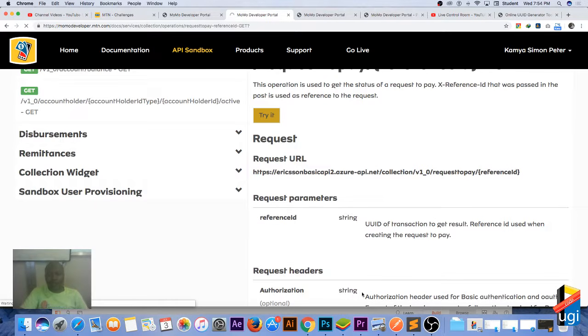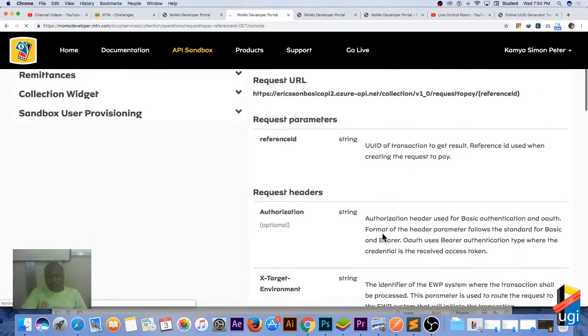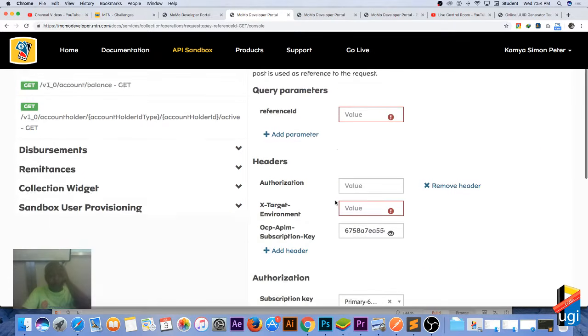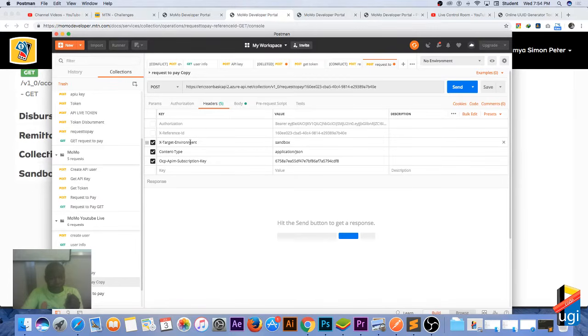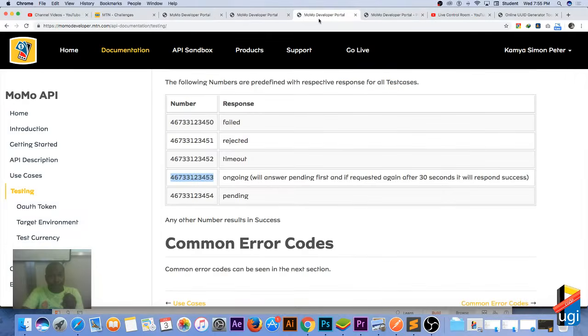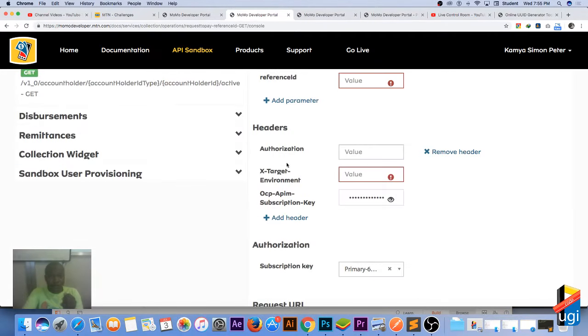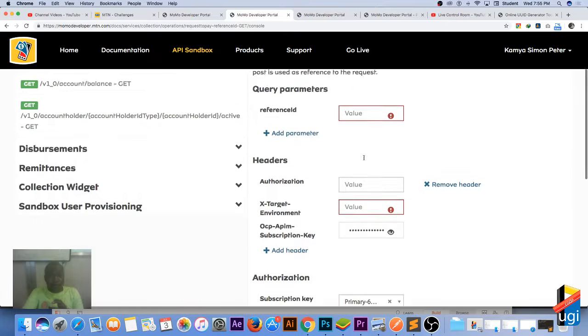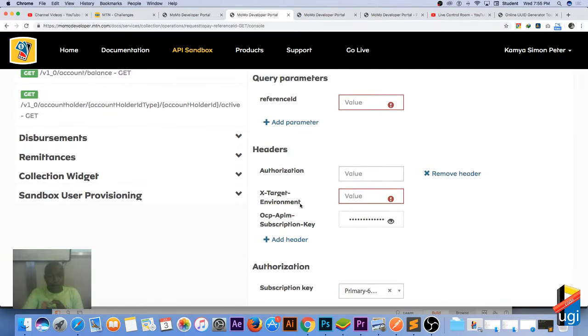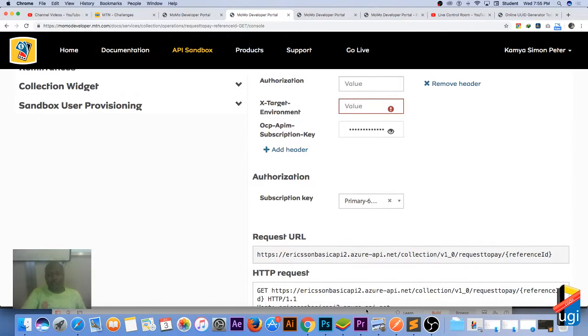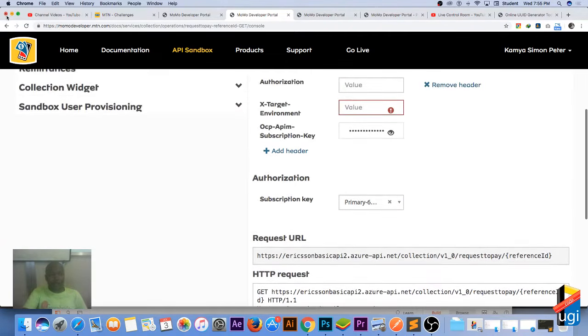So I need the authorization. Okay, I need the authorization, which is this, and then which other thing do I need? I need the target environment, and then the subscription key. Alright, so let me send, and this is the response we need.